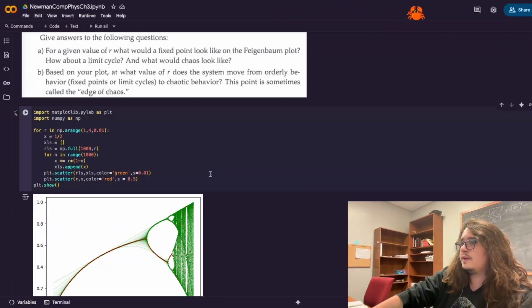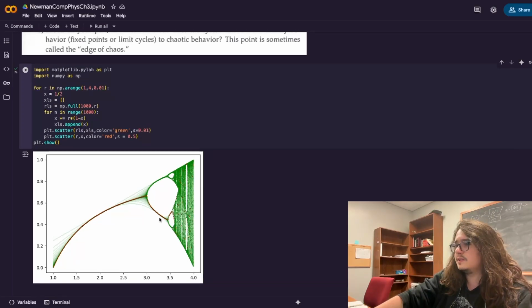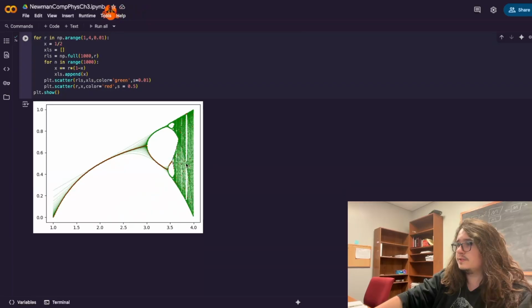What a limit cycle would look like is it would cycle between two values, like here between 3 and 3.5. This is a limit cycle. It's just cycling between these two values. This is a limit cycle, but also 1, 2, 3, 4. This value of r is cycling between 4 values of x, and so on over here. This is a limit cycle as well. And now everything after that is what chaos looks like.